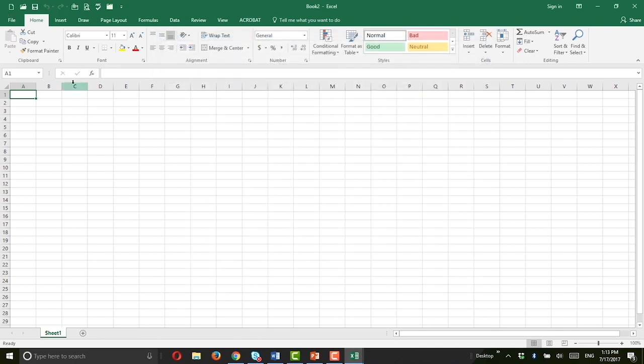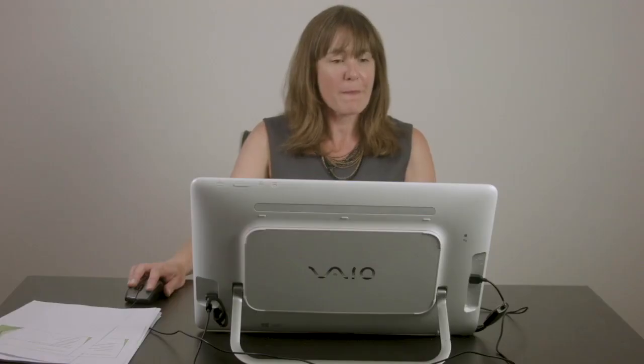So glancing up at the top, I've now got some great shortcuts which will help me work much more efficiently and much more simply with some of the common tasks that I perform in Excel. New, open, save, and so on.